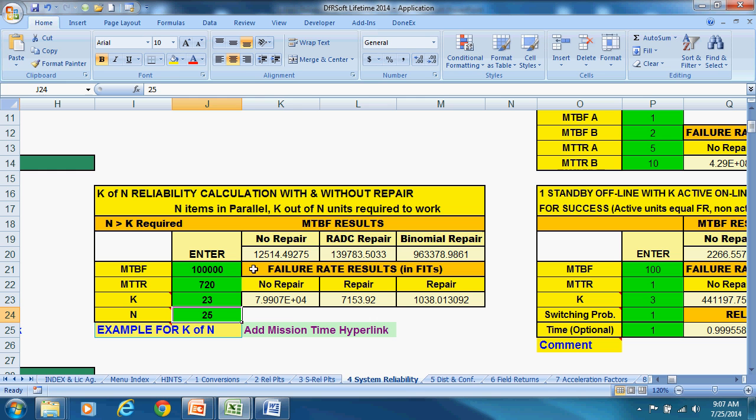So we have the results for repair and non-repair up here. The results are 12,500 hours for the no repair method, and the RADC repair method is 139,000. Notice it's much more improved because you have an opportunity to repair and keep the system alive before there's an actual failure. The binomial method is a lot more optimistic. It gives you 963,000 hours, and your failure rate's down below.